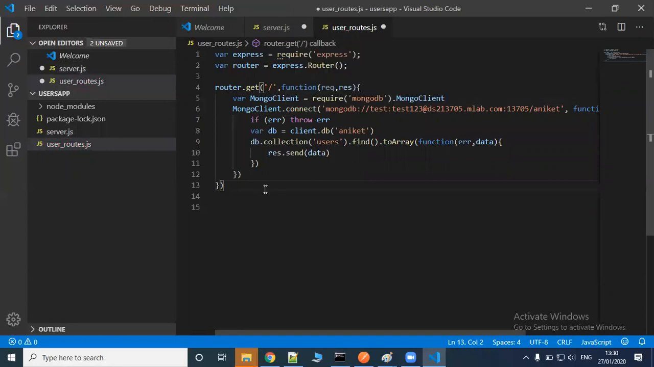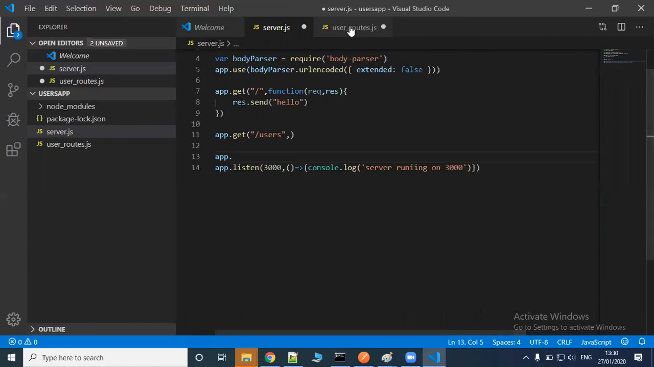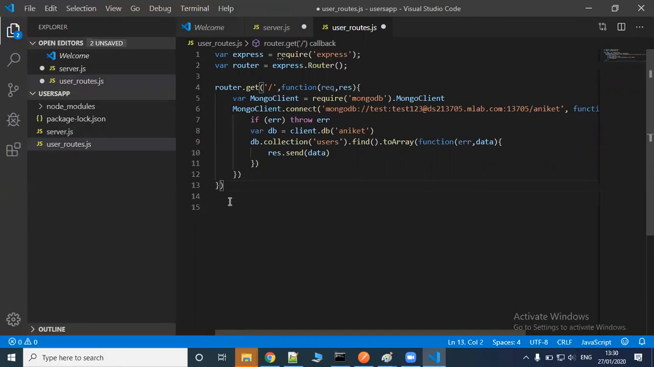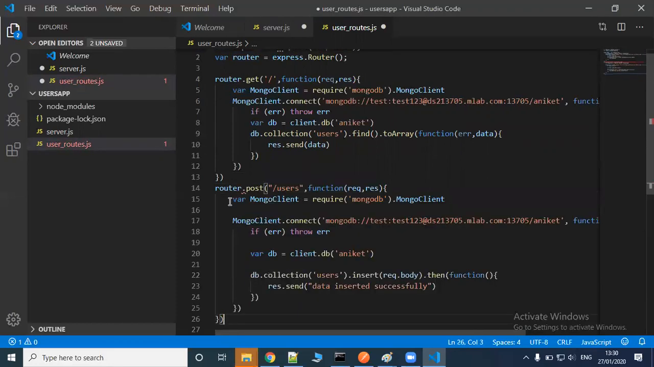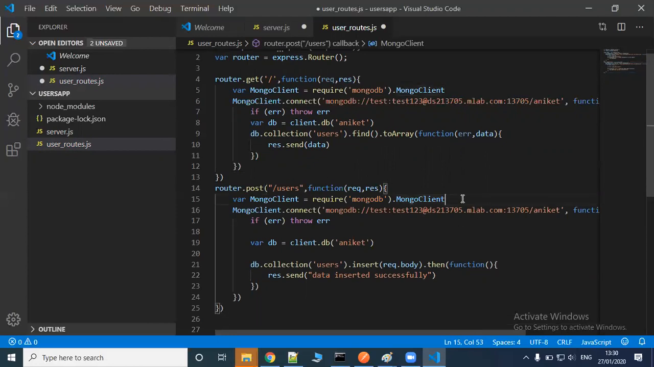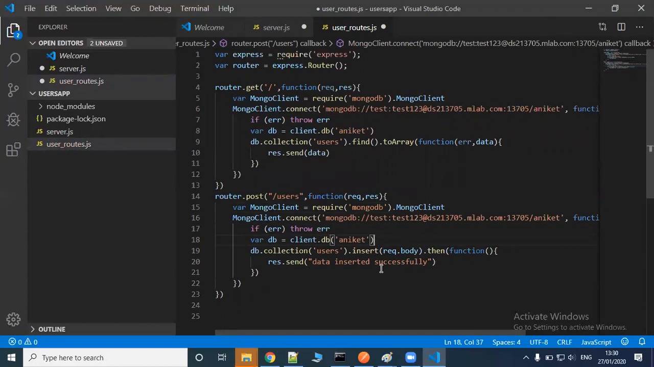You will slowly understand this. Whenever I get the post request, router.post, then do this. Okay, so now all these endpoints should be exported.